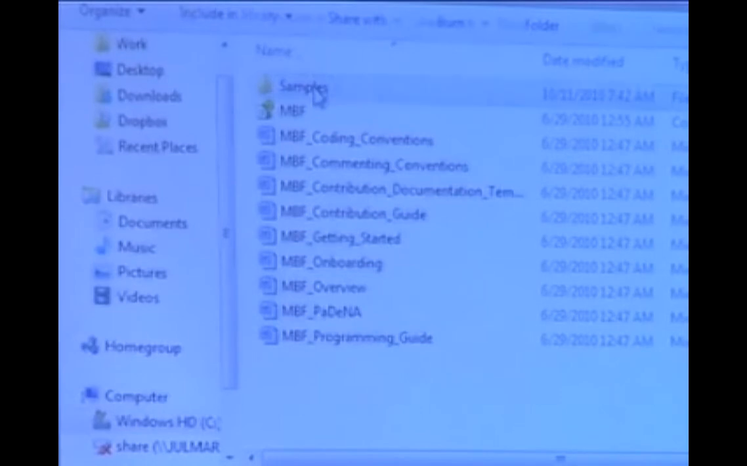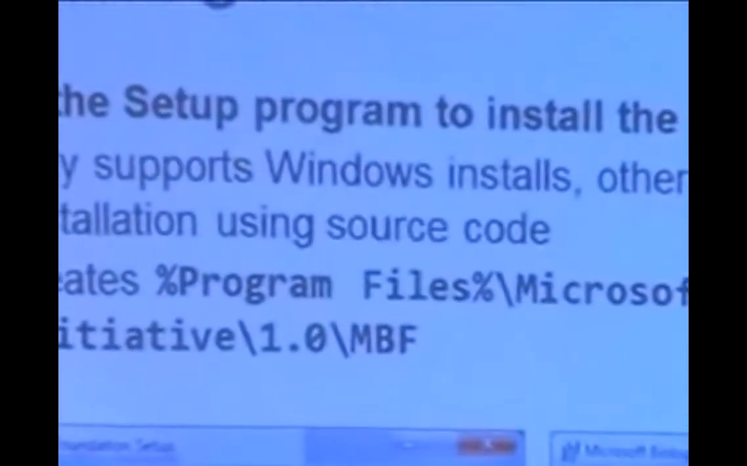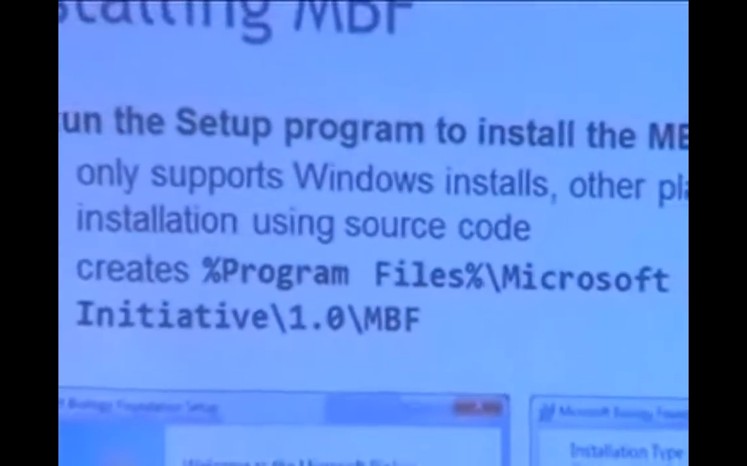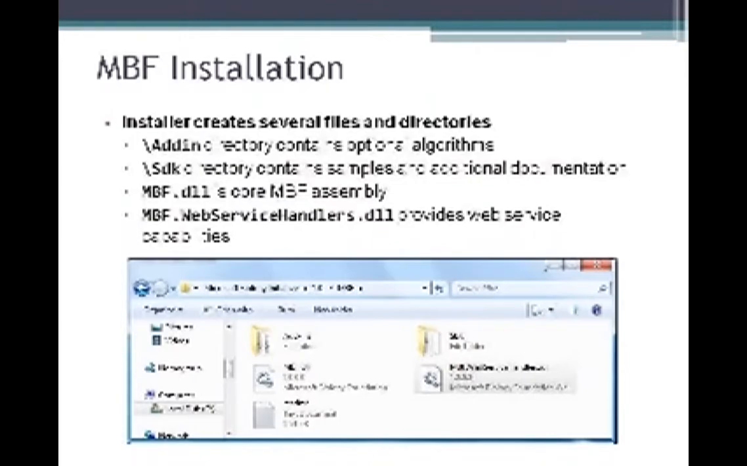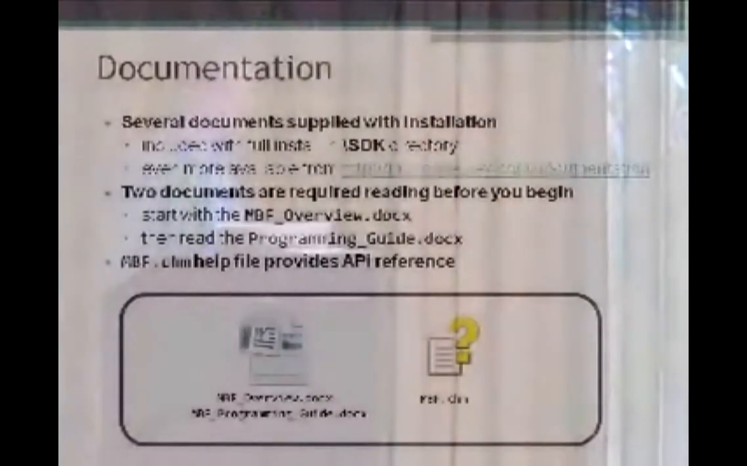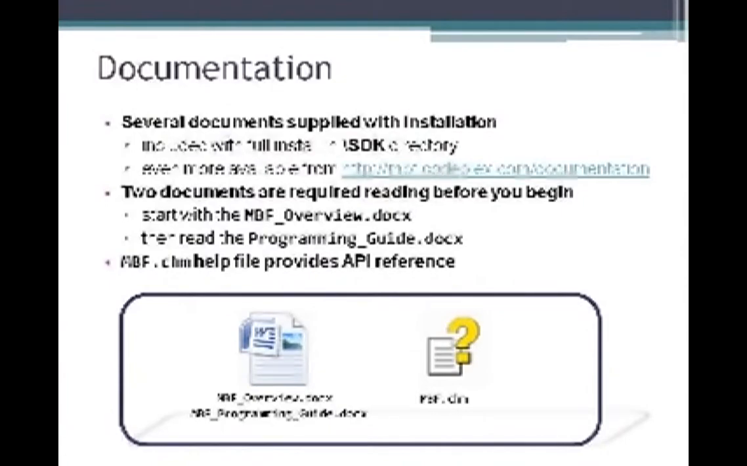And then, of course, we have some samples that are here. So here are the various samples that come with the MBF installation itself. Okay. So we're going to install it. This is the folder we'll get. Those are the directories that actually get created as part of that. Here's our documentation that we just looked at.